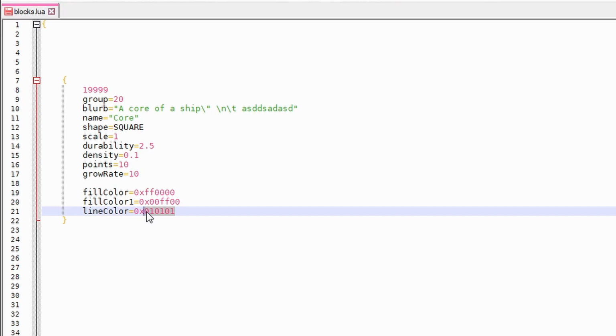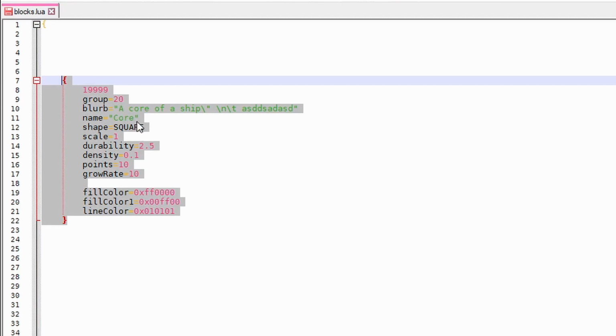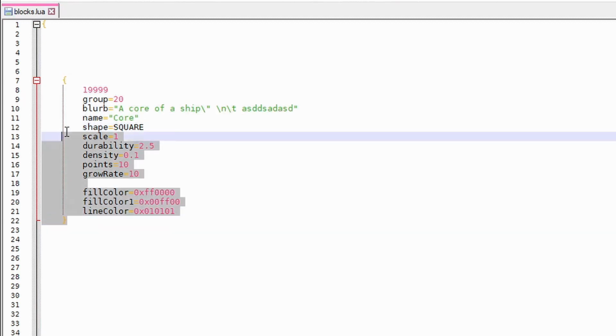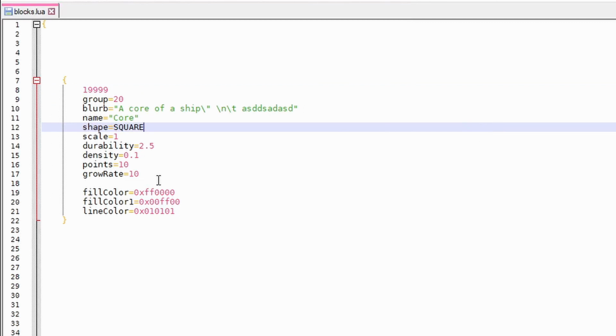Sometimes 00000 has its application, but generally I just use this for everything. Actually, if we were to open Reassembly right now, actually save this first, but if we were to open Reassembly right now, this would show up in the game. And save is just Control S, or you can do File Save.